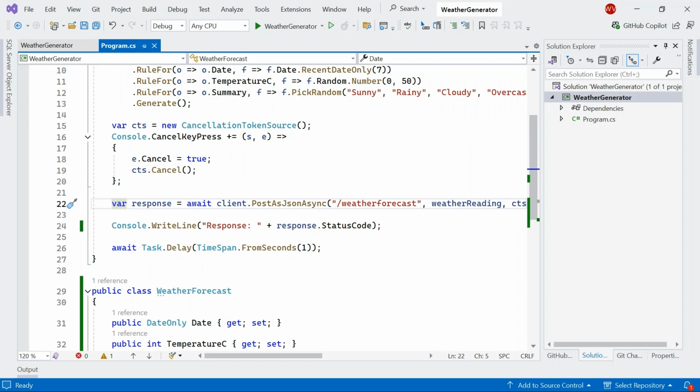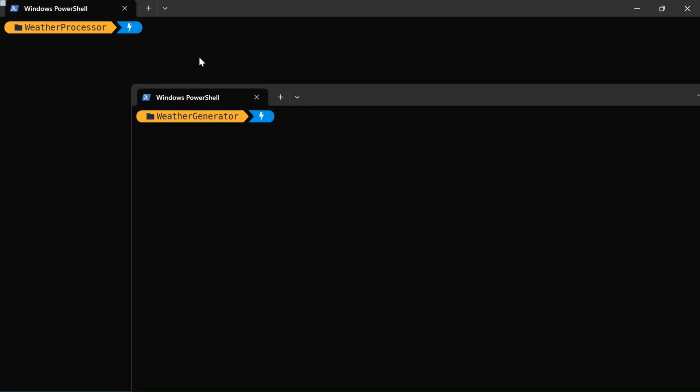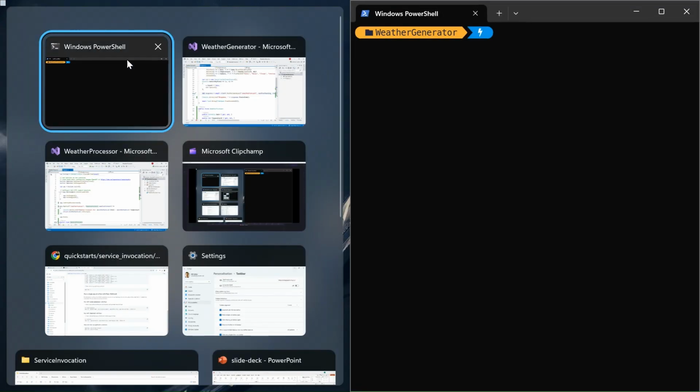So what I'm going to do now is open up a terminal, and I've got two terminals, one for the processor and one for the generator. So what I'm going to do is get a little bit of real estate going here and run them side by side. So I'll start the weather processor.